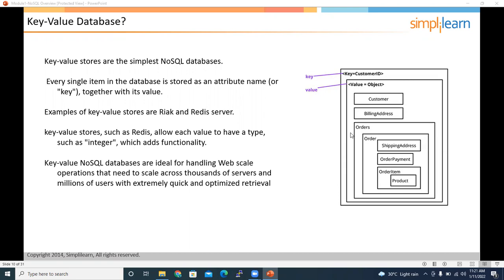And the Redis database is also easy to manage. I worked on Redis but not on Riak.